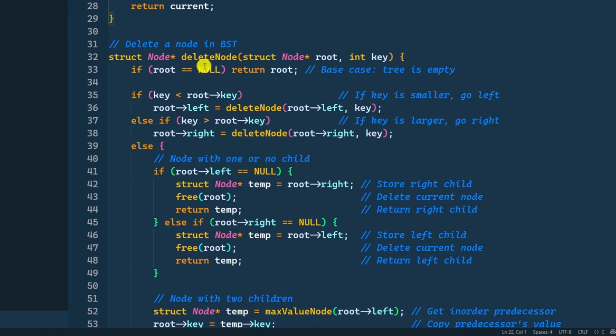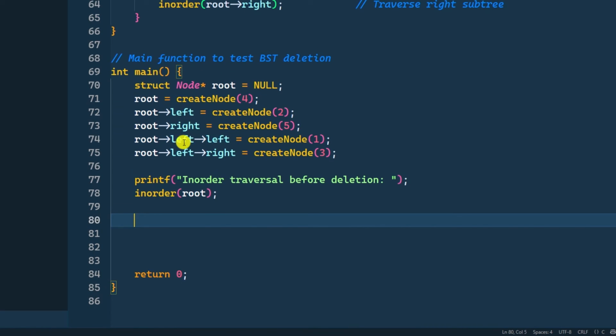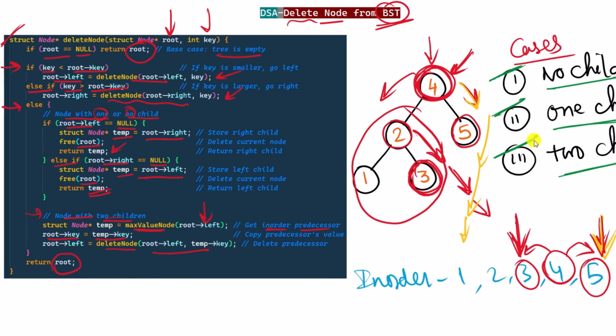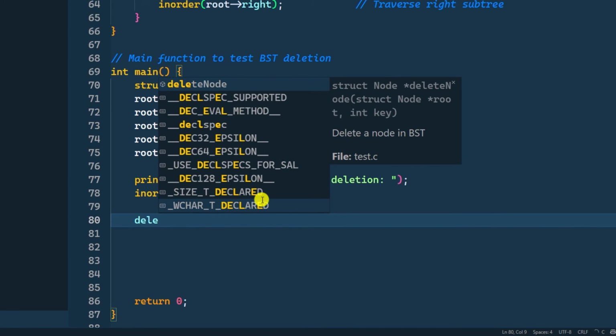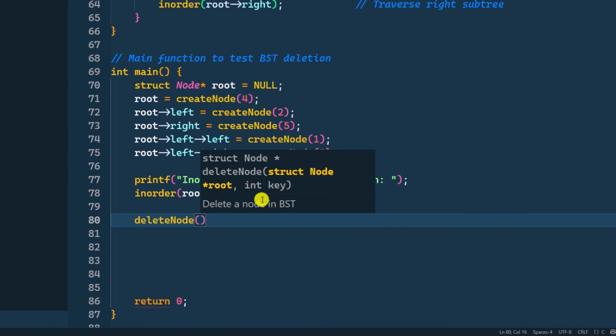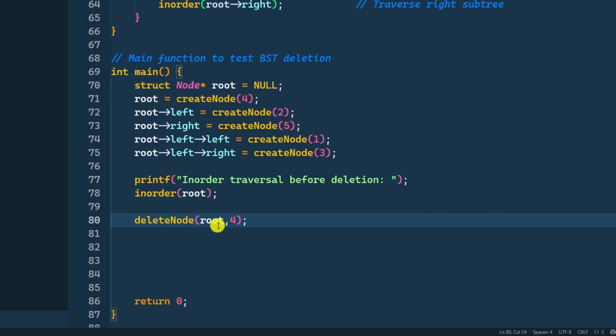Now here is the function to delete the node from the binary search tree. Inside the main method, we have created this tree with the values 4, 2, 5, 1, 3. So that means we have created this binary search tree. So let's just try to delete this node 4. Here we can call the delete node function, and we can pass the node that we wanted to delete. So here we wanted to delete the node with the key 4.